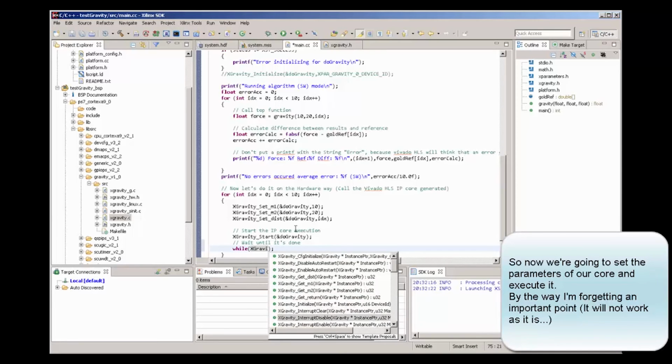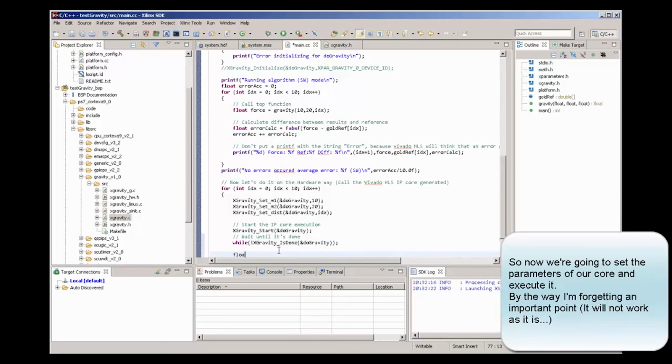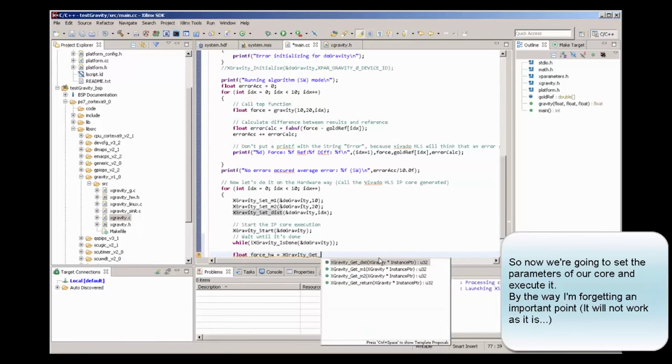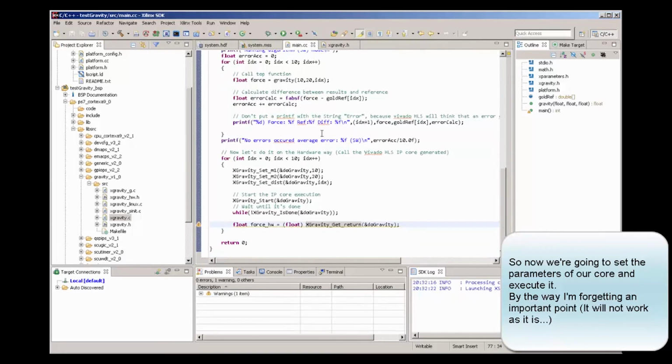Gravity get return. No, we don't need this now. Is ready. Is done. So basically, while it's not done, we wait. Okay, and now we want to get force hardware. Get return, and basically now we got our result.